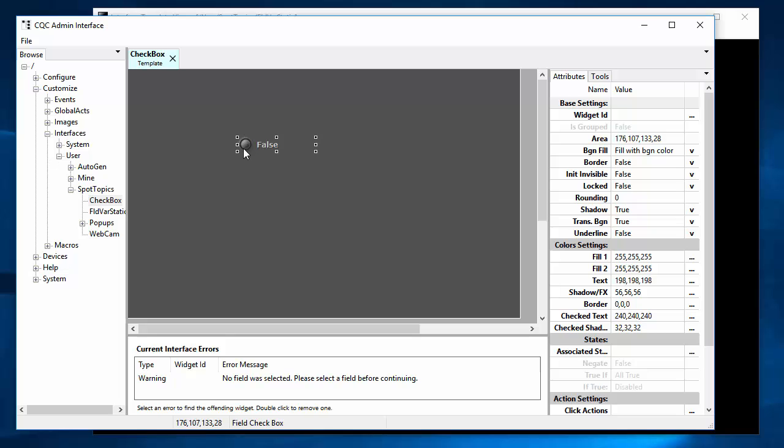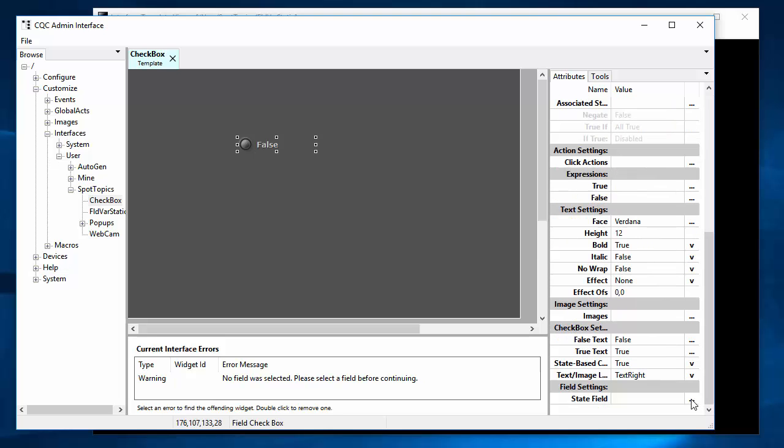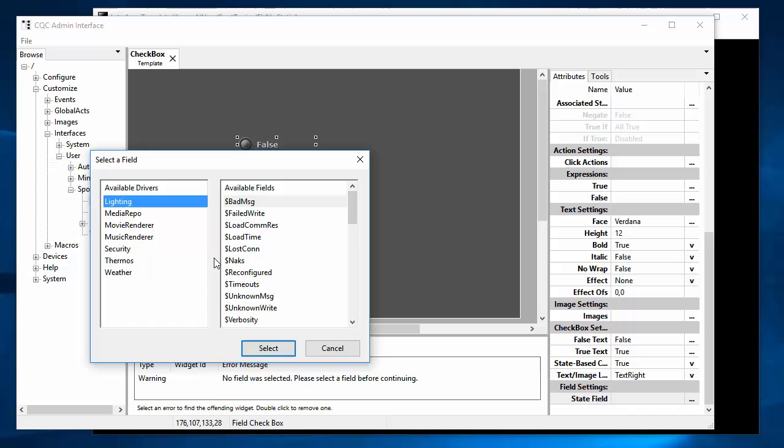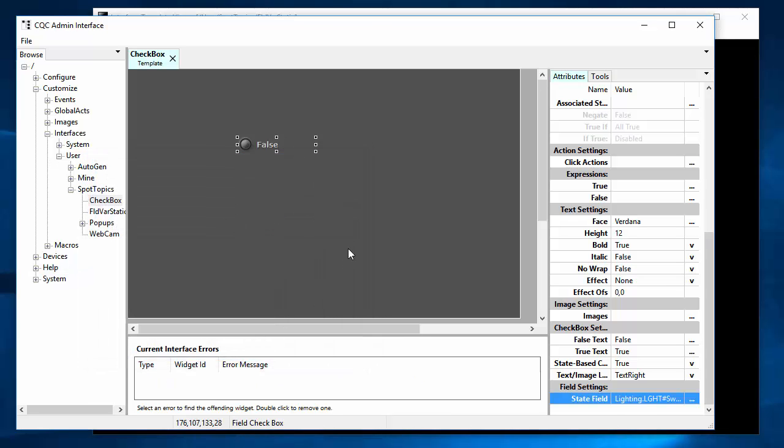So there's an image to the left and text to the right, and there are two images and two pieces of text, one for when it's true and one for when it's false, and you can toggle between those. In this case, it's associated with a field oriented widget, so we need to associate it with a field. So I'm going to select the state field here, and I'll just select a light switch. So let's do external driveway. So now if the driveway light were to change state, this would flip between the true and false states.